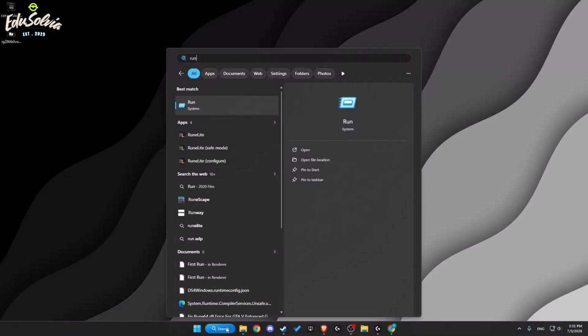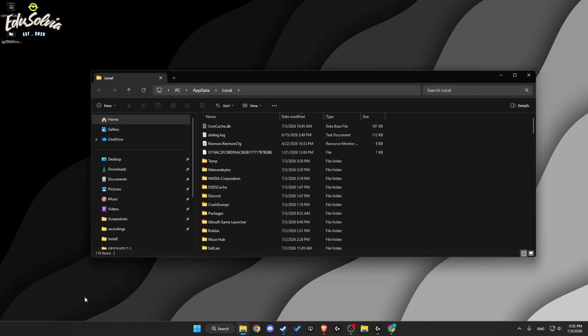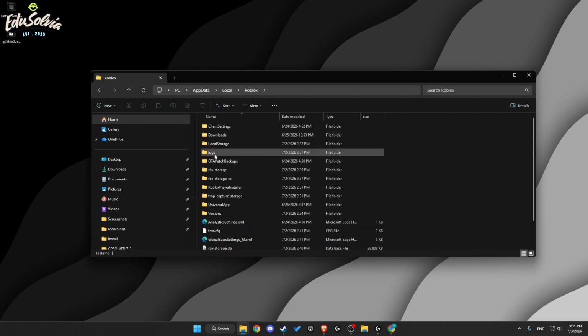Press the Windows key, type "run", and open it. In the Run box, type %localappdata% and press Enter. This will open a new window. Look for the Roblox folder, open it, and then go into the Logs folder.